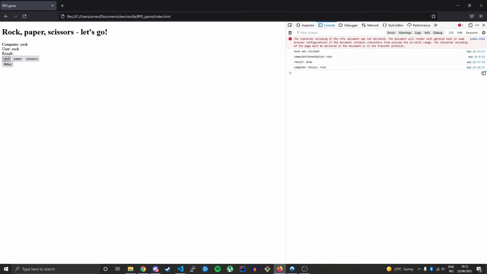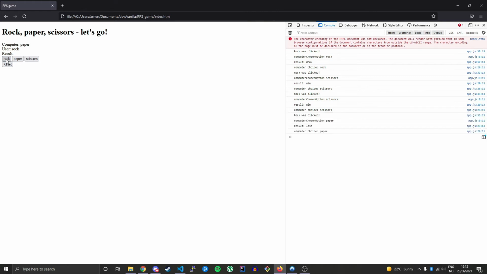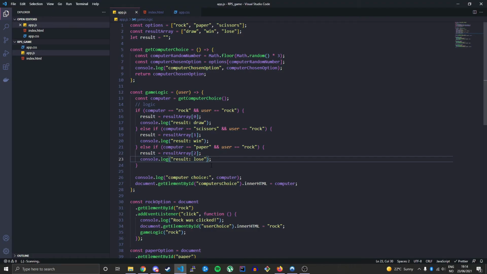Let's see, rock versus rock is draw. Rock versus scissors is win. Rock versus scissors is win again. Rock versus paper is lose. Rock versus rock is draw. So this seems to work. So now we have the rock part figured out.